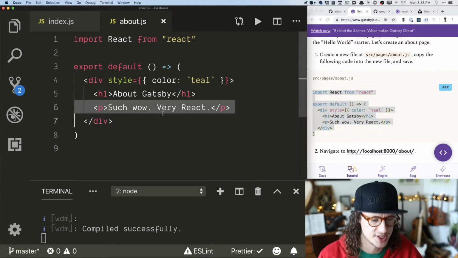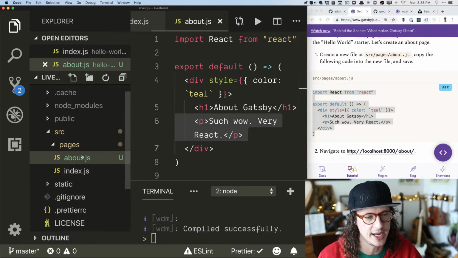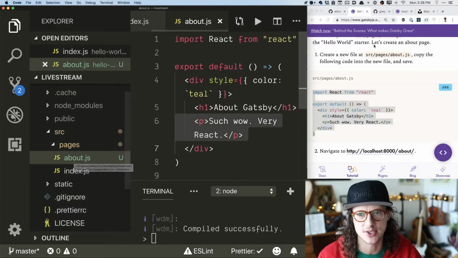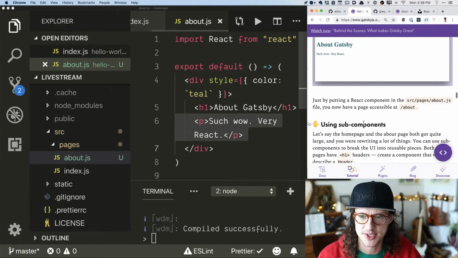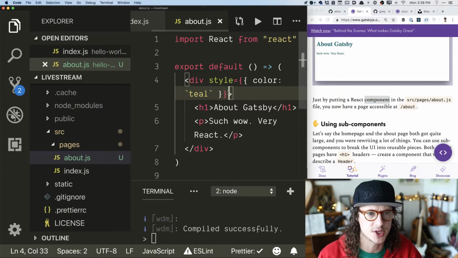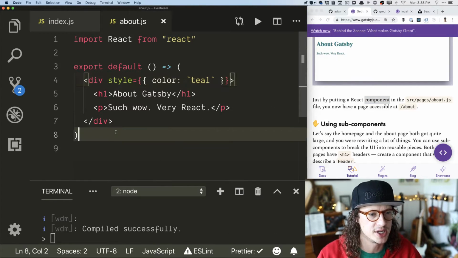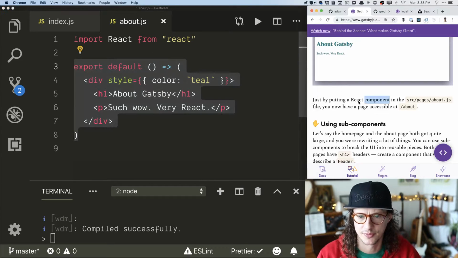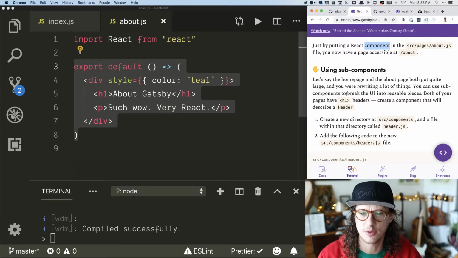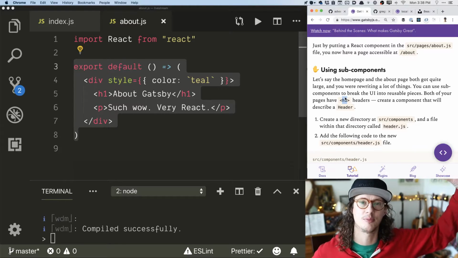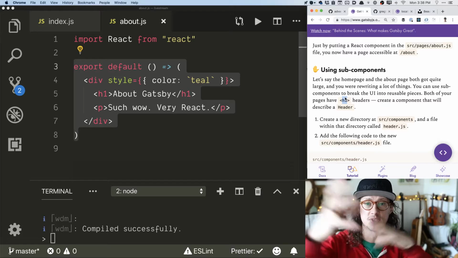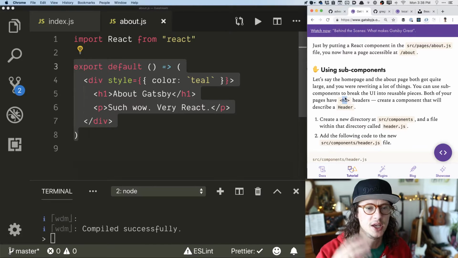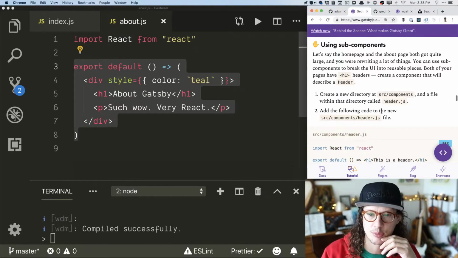So this is how Gatsby does static site generation. Any page that you set up here, however you name it here, is going to be its slug up here. So we can navigate there and see it. We just put in a React component, so technically this new about page is in itself a component. Now it's going to get into what if we want subcomponents, which is super helpful because you can imagine an entire complex page might get really big and there might be pieces of code you want to reuse on different pages, so we could break that up into different parts.